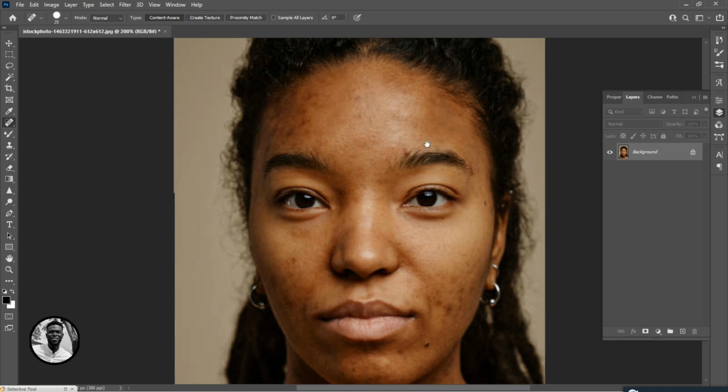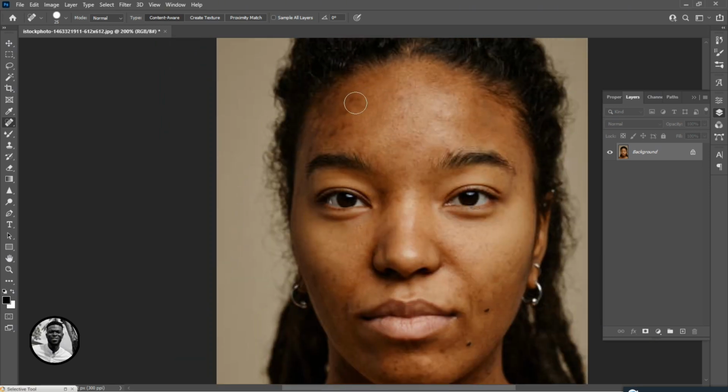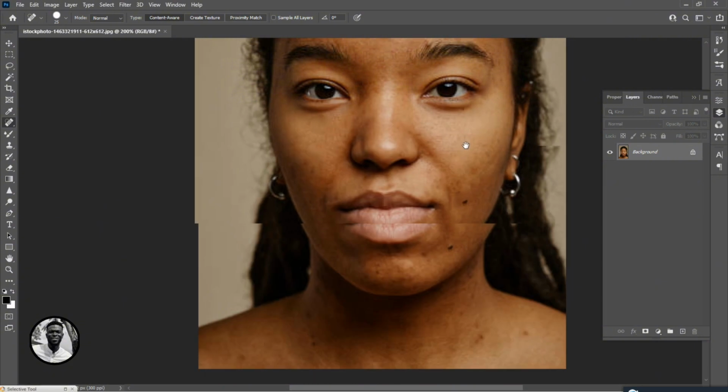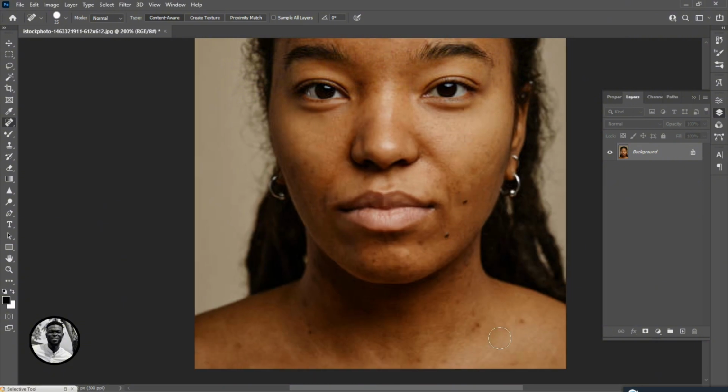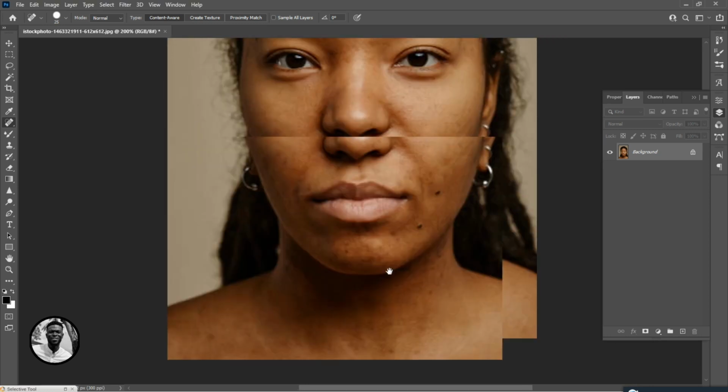Now mind you, while working on pictures in Photoshop, you have to be very careful because images are very sensitive. They have lots of details on them, so whichever detail you miss might affect that particular image. You can see here, we're trying to clean that, but it's not going off. So for the sake of this tutorial, I'm just going to fast forward this.